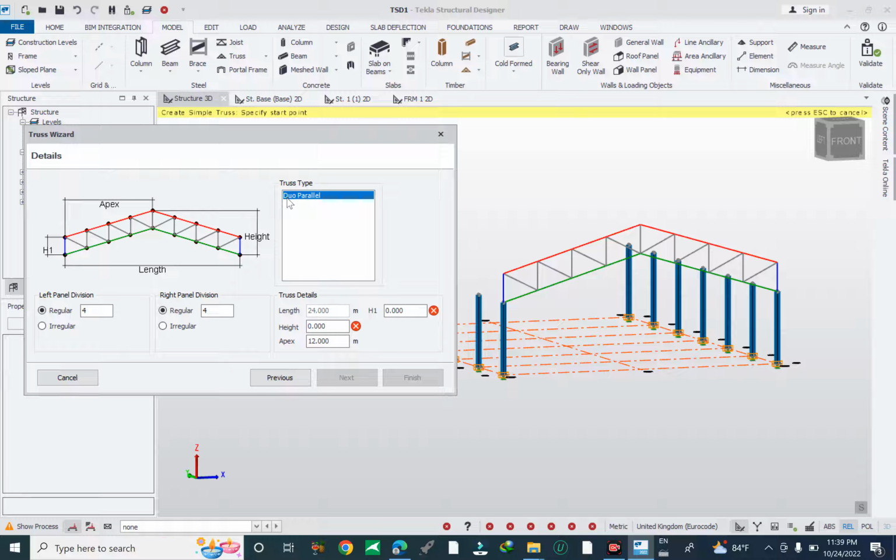Now the truss type is the shallow parallel. You can correct the rectangular, rectangular 4, 1, 2, 3, 4. Let's count it.